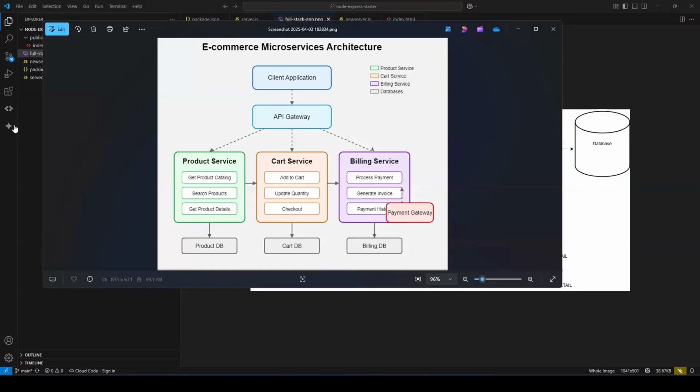Imagine, just in the simplest example, we have different APIs to get product, search product, or get the product detail, add to cart or update the quantity or checkout. Then for billing, processing payments, generate invoices and payment history, maybe updating the credit card information. So all just in the, hey Marissa, yes, you have a question?